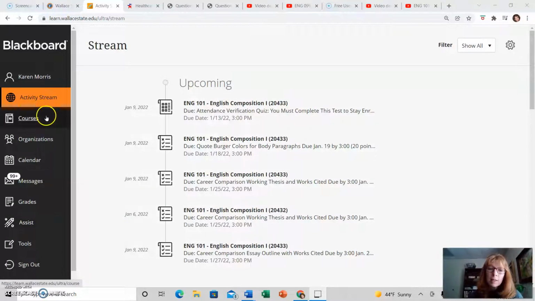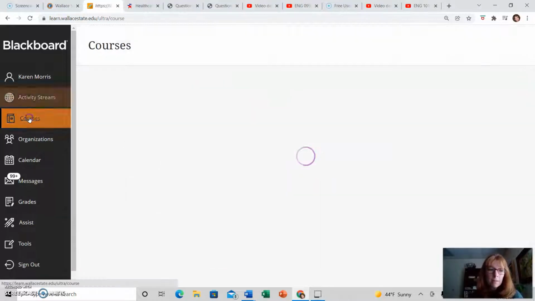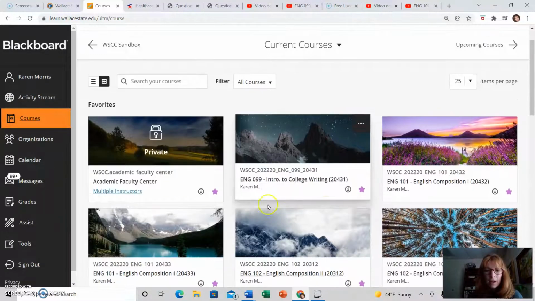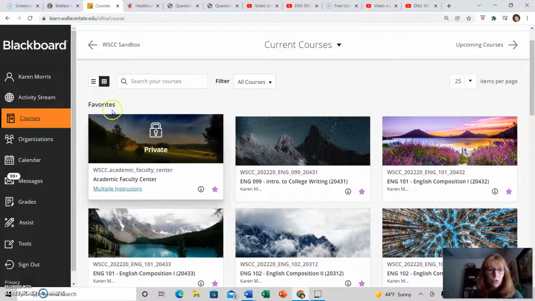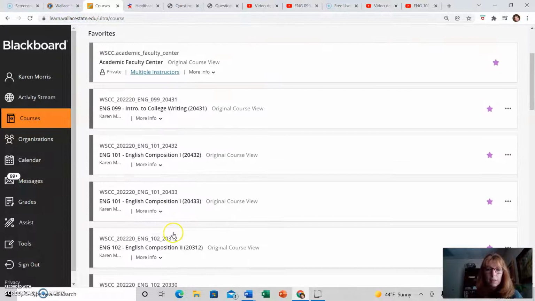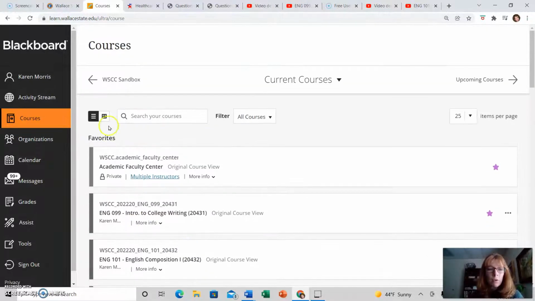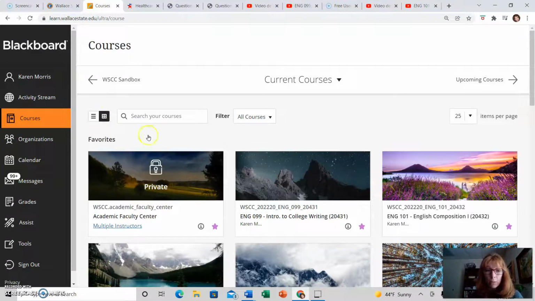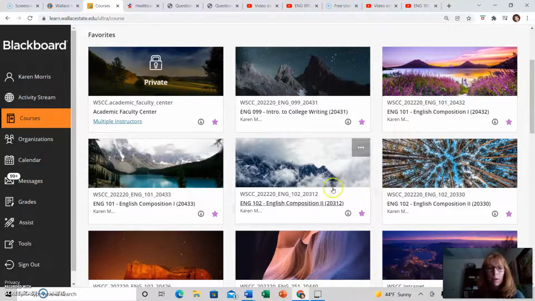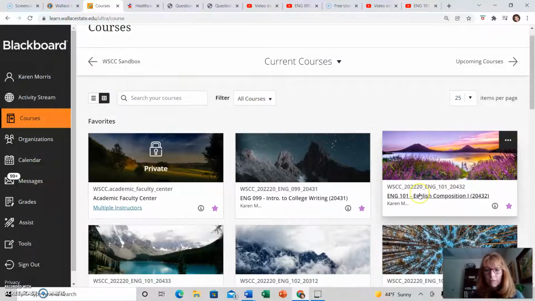So when you sign into Blackboard, I think you automatically pop into the activity stream. You need to go to courses. Go to the left side and go to courses. And you'll see that I have mine set up like a grid. What automatically happens is that your courses are just listed this way. If you want to change yours to a grid where they have different pictures, that helps me navigate between courses more easily. You can just click that little grid thing and change yours up.